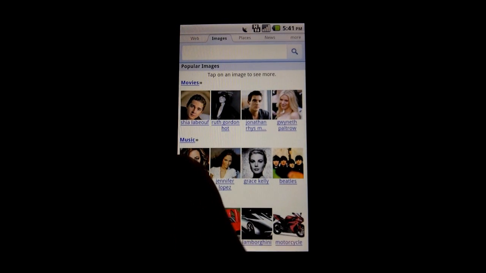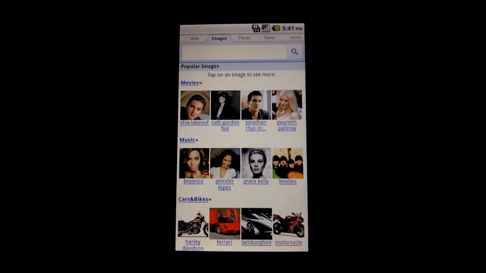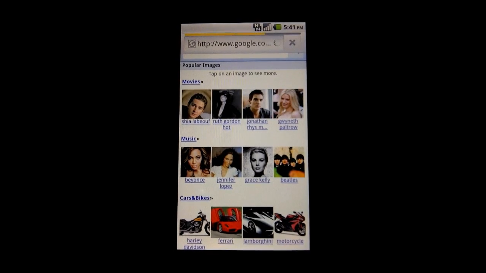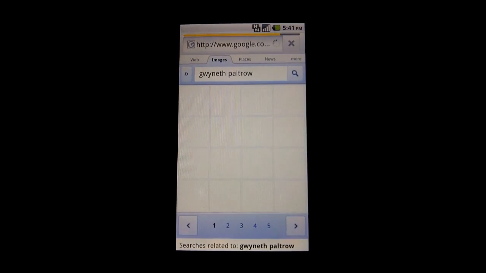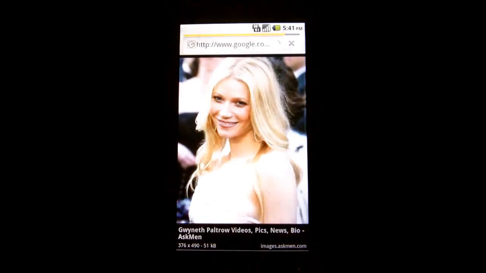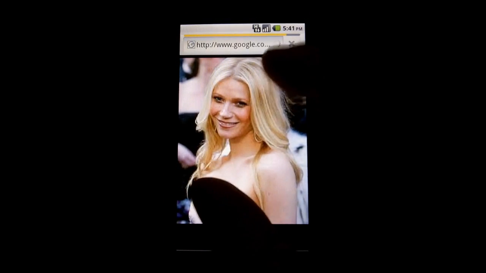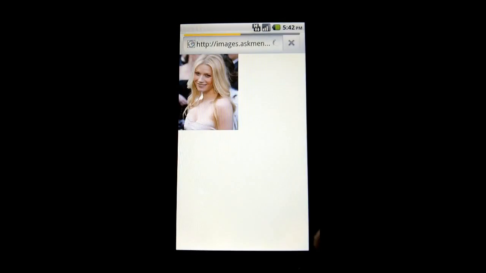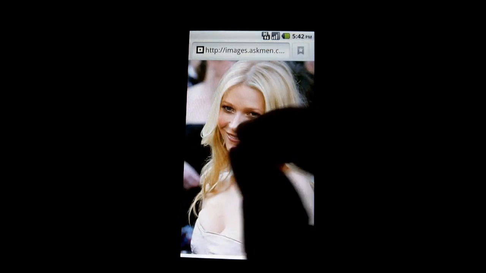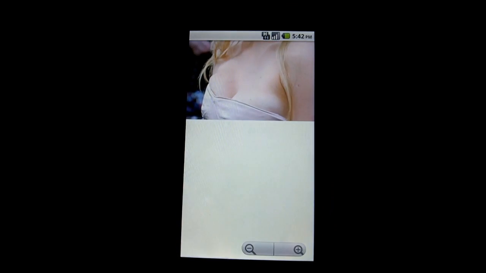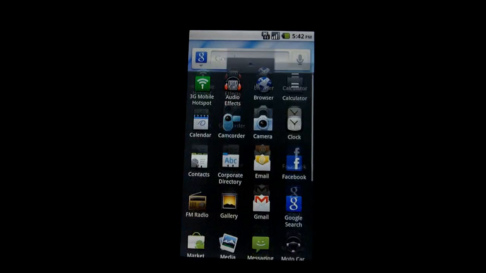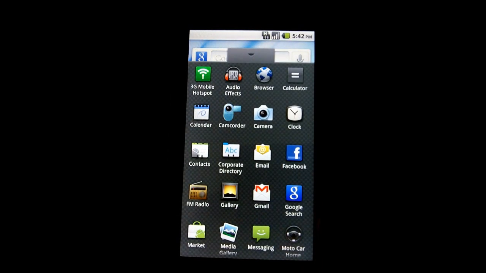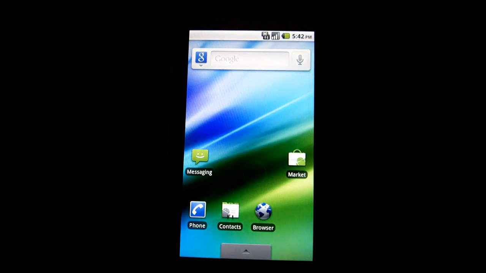Let's see, Shia LaBeouf or Gwyneth Paltrow? We'll go with Gwyneth Paltrow. And there she is. And do we have the, oh, view full size here. Let's, nope, there we go. Okay, everything appears good. All right, so we'll go home and turn a couple other things on.